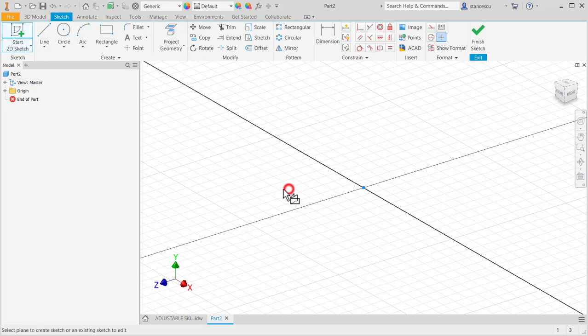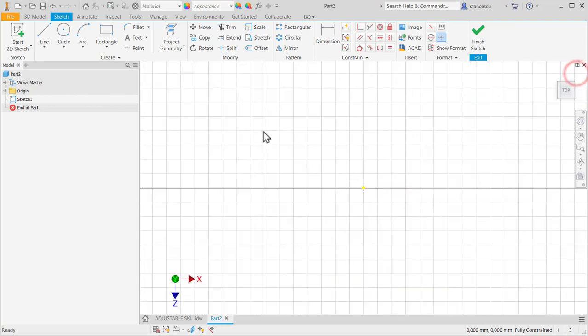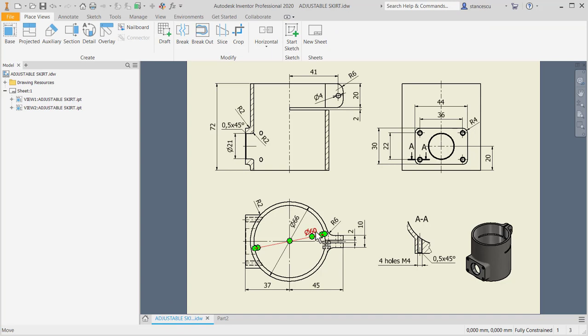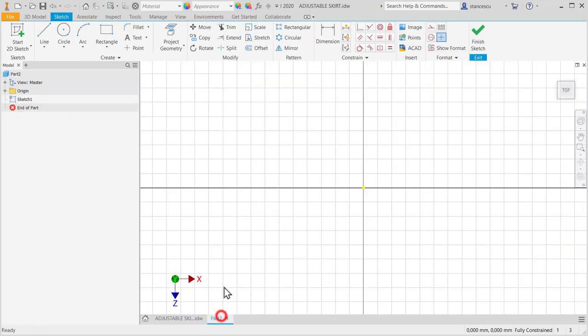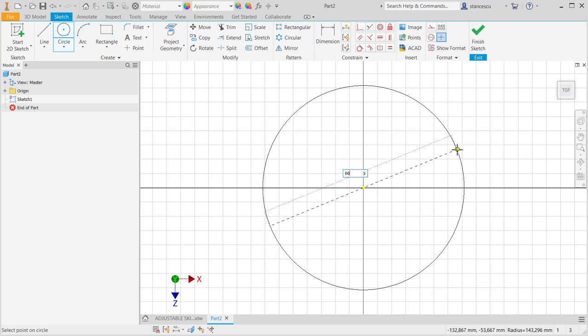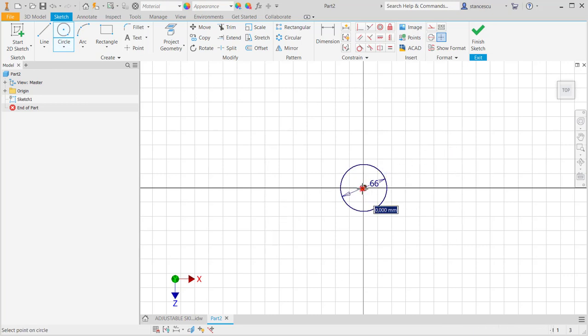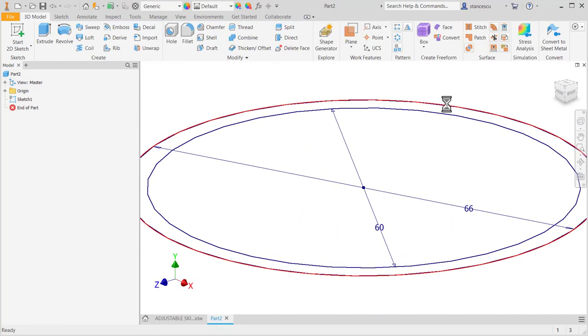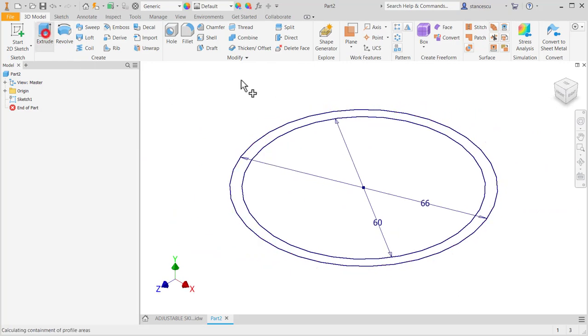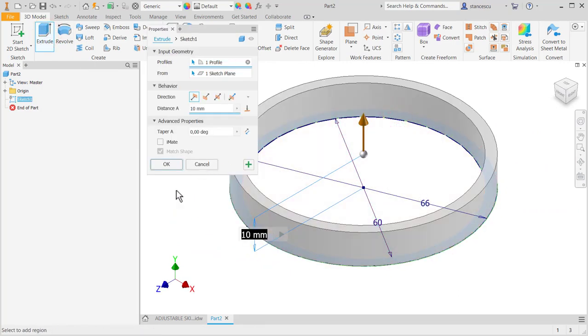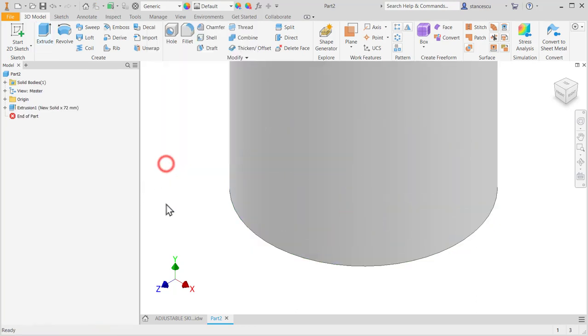We start with a sketch with 2 circles, 66 and 60, and an extrusion of 72. Circle 66, circle 60. Finish sketch, F6, extrude on 72. Okay.